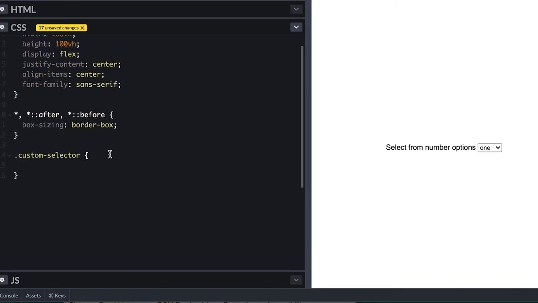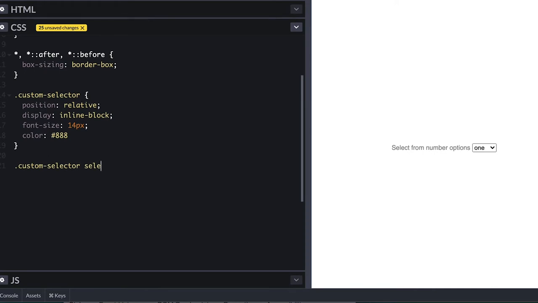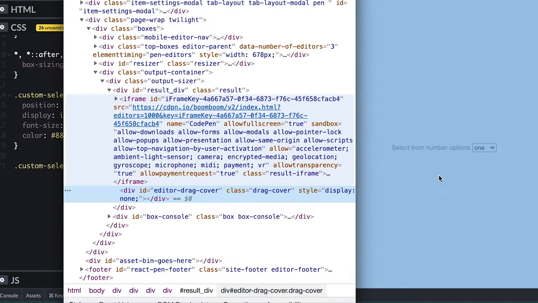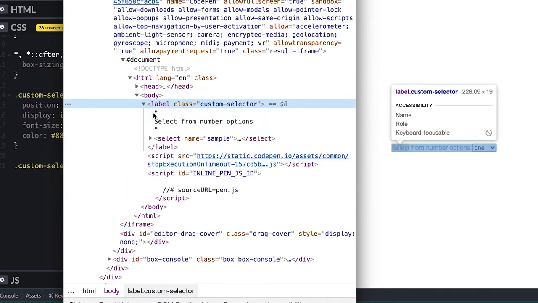Now let's style this label, and I'll position it relative because I'll be positioning things absolute to it later on, and I'll make it an inline-block element with a 14 pixel gray font size. Select tags are actually easy to style, and they work like any other tag. If I inspect it, you can see that there's not much to it.